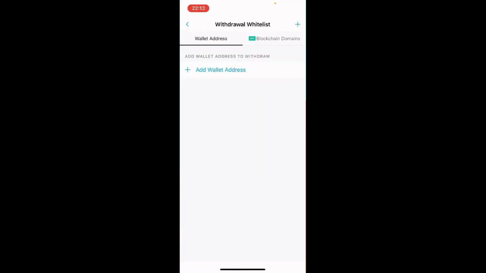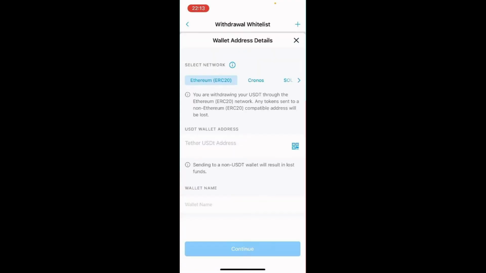And here we can click on add wallet address, and you're going to go ahead and select your network. You're also going to add your wallet address that it is being sent to. Just make sure that you're selecting the correct network so that it is the same on the receiving wallet as well as your crypto.com account.